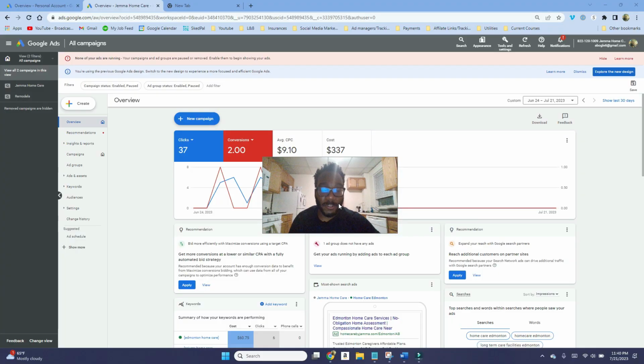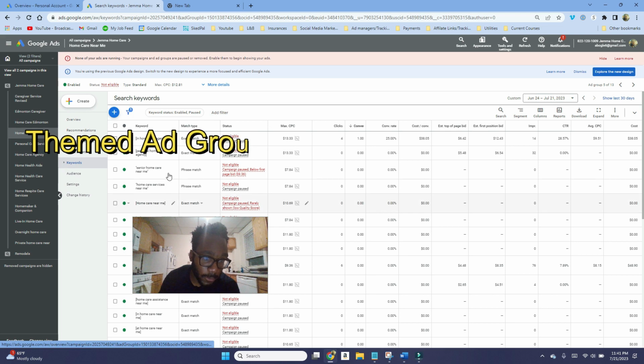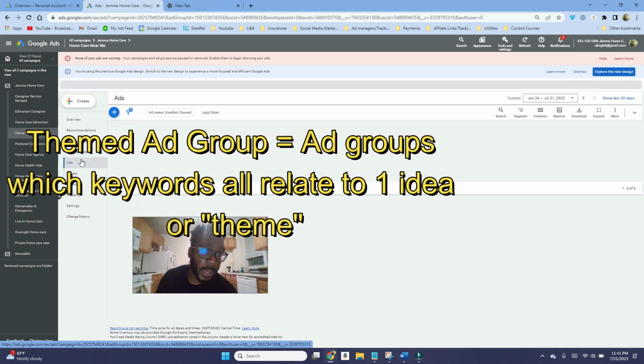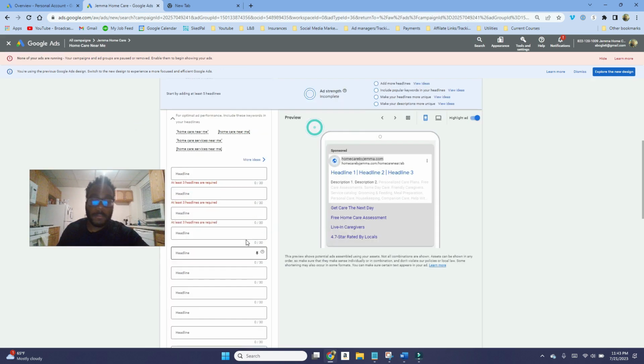So once you hit the like button, what we want to do is go ahead and create the ad. So we're going to assume that our ad group is already a very tightly knit theme. So for example, home care near me contains keywords that have the words home care near me in it. So what we want to do is click on ads and then click this plus button to create a responsive search ad.